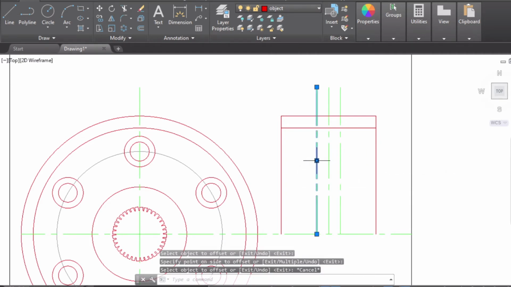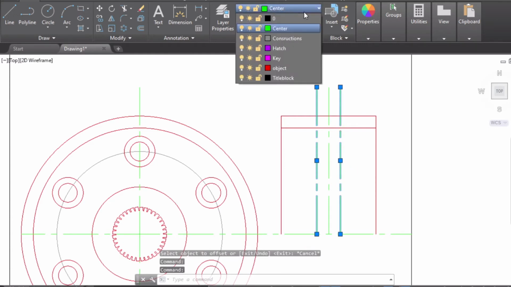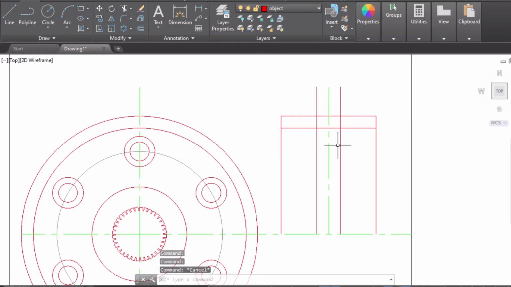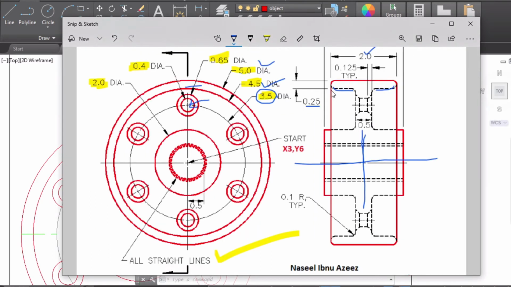Now we can easily convert these things into object layer. That's it. So we managed to make that as well. Now we can make the chamfers. So we need a chamfer here, a fillet. So that fillet radius is given as 0.1 all over. So here one fillet, 1, 2, 3, 4, 5, 6, and so on. We have to make this thing.